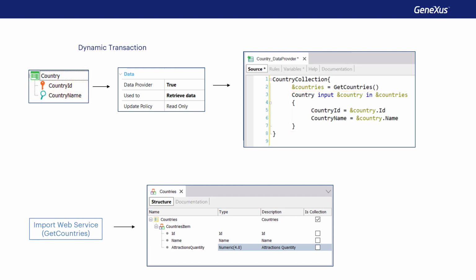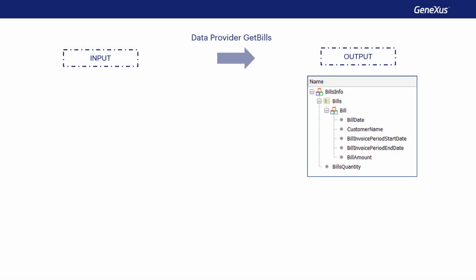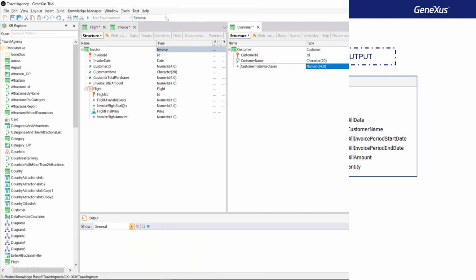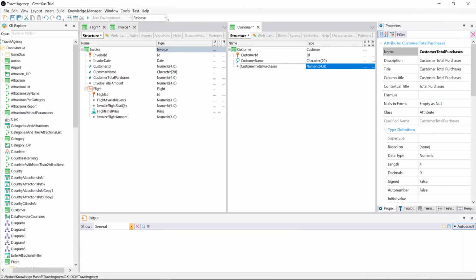We will now look at a slightly more complex case. We have a data provider that will return as structure an SDT, which has a collection of bills and a quantity element. In our application, we have the invoice transaction, which has two levels, and the following attributes: the standalone flight transaction and the customer transaction.